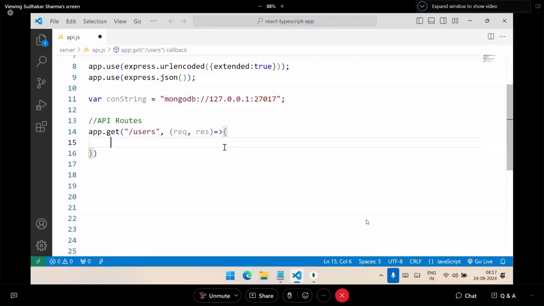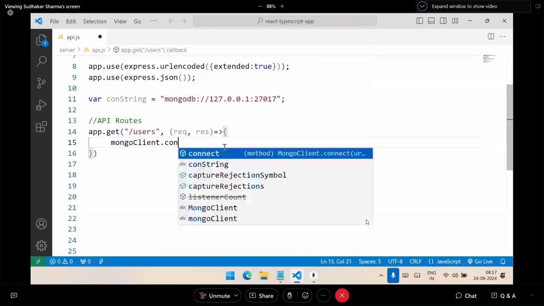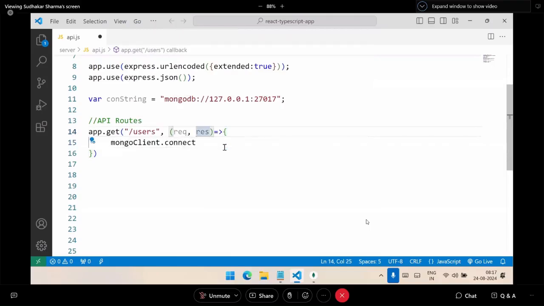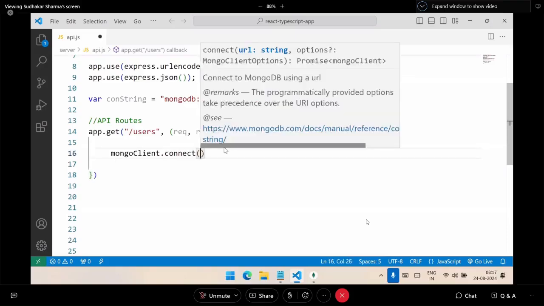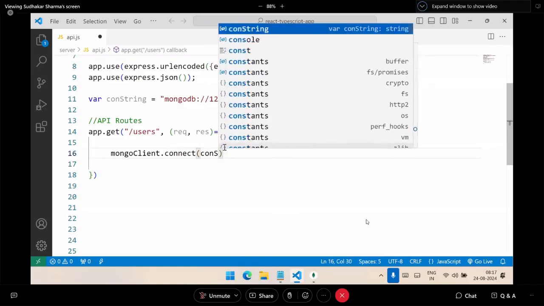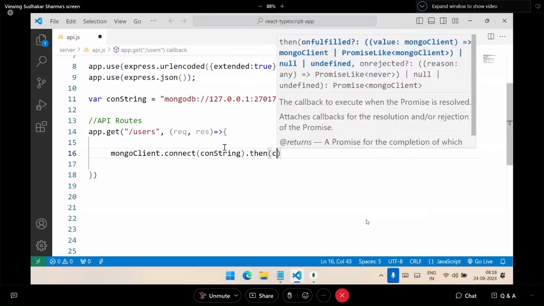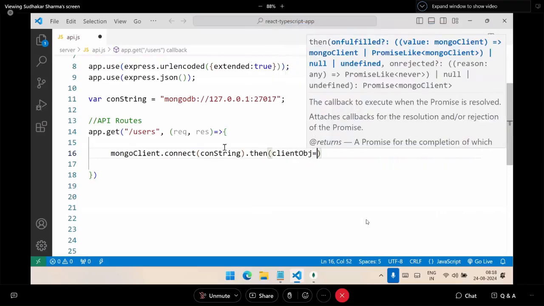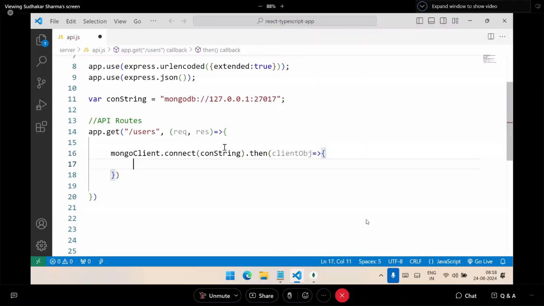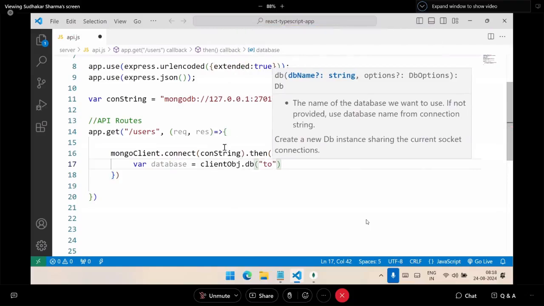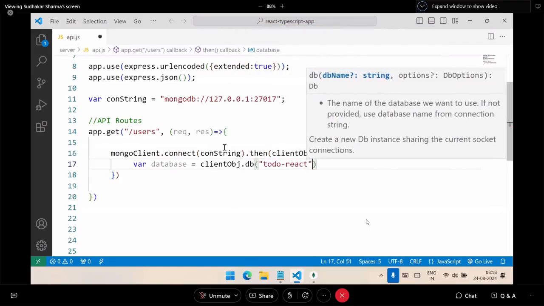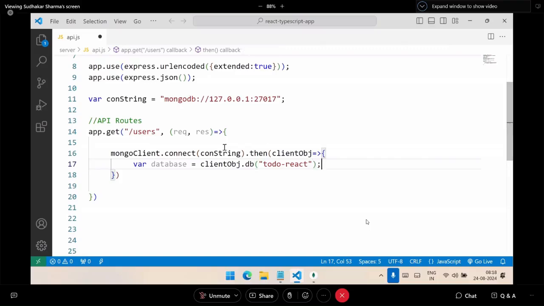So how to connect? We need a MongoClient.connect. Connect with what? Connection string. We have a connection string designed. And .then it uses a client object. And what will this client object do? It will create the database. Through the client object's db method, we can access the database called todoReact. That is our database which is already present.